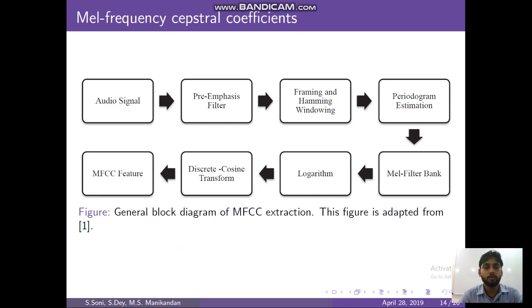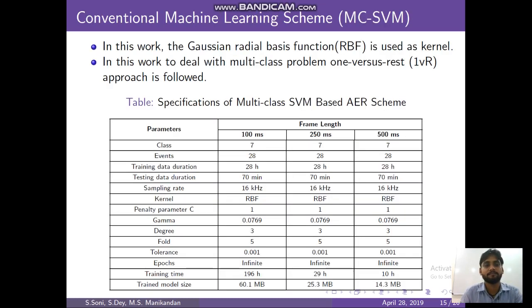In this work, to investigate the performance of 3 machine learning classifiers, we used a standard MFCC feature, which is most commonly used in many environmental, speech and music sound classification tasks because this feature is inspired by the human auditory system. Here is the generalized block diagram of extracting the MFCC feature.